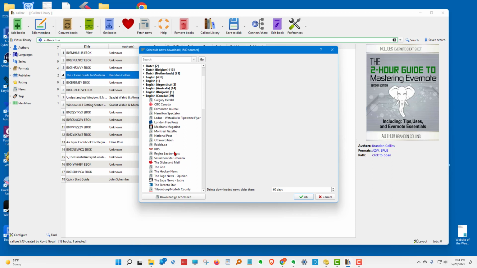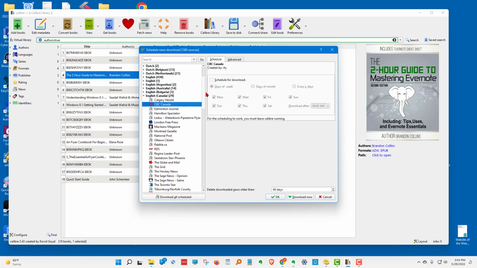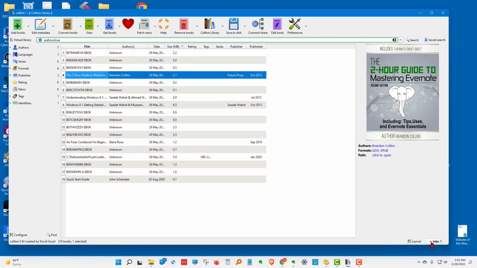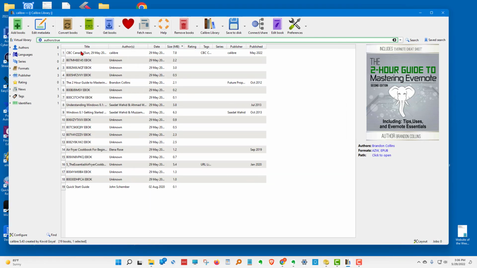But let's go ahead and look at, since we have a lot of Canadian people on here, let's look here. You have quite a bit here. And let's just take the CBC Canada. And we're going to say download now. And OK. Let's see that it's working. It has now added it. It did take quite a while, several minutes.